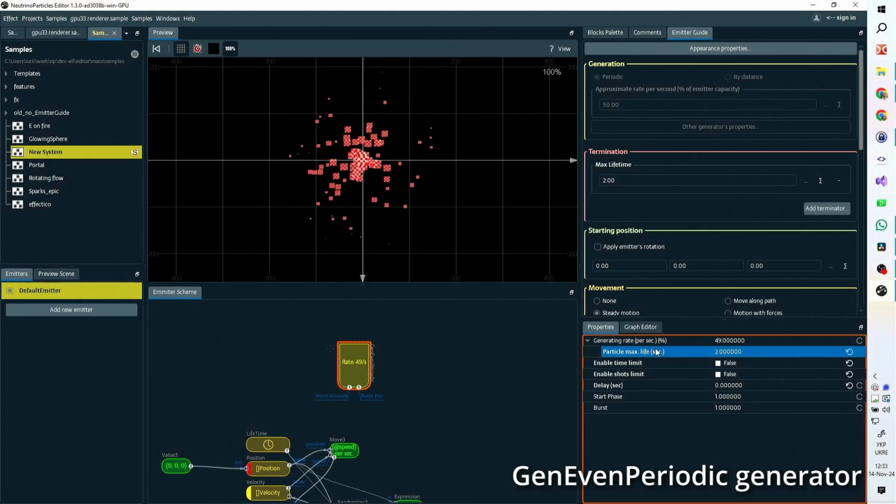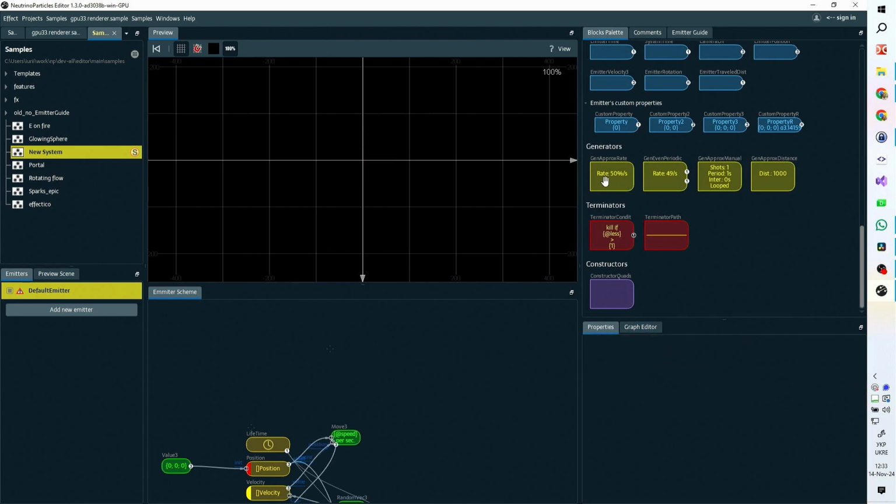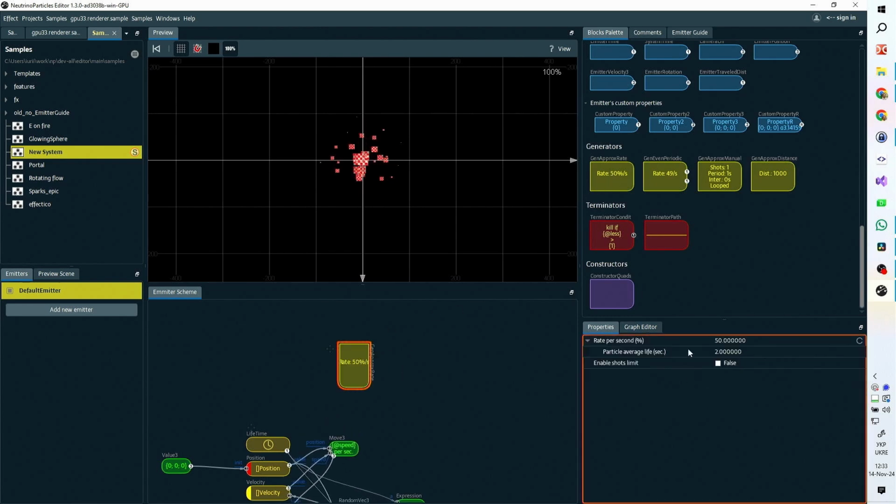To make calculations easier, there's a particle max life field where you specify the maximum particle lifetime for the generator to consider, and the rate is automatically recalculated. For example, if we change the particle lifetime to 1 second, we also need to recalculate the generator rate accordingly. Note that this field does not define the actual particle lifetime. It's just an auxiliary field for calculating the correct generator rate. Similarly, the GenApprox rate generator has an auxiliary field that recalculates the average particle lifetime based on the rate, ensuring that all particles are used to their full potential in the emitter.